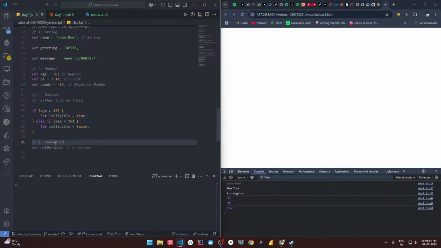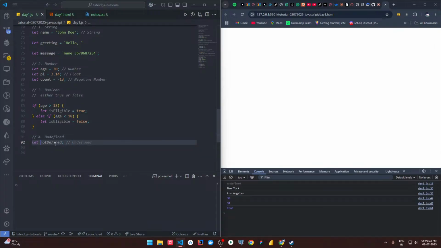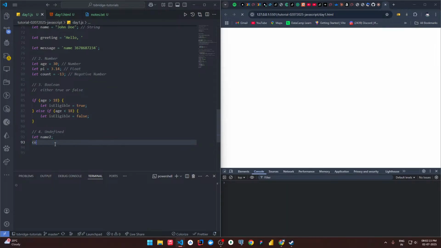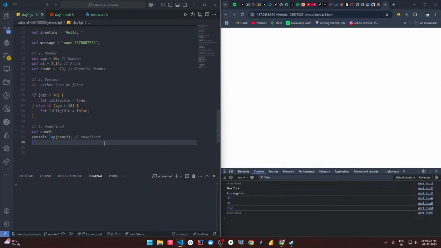Next we have undefined. Undefined simply means we have declared the variable but not initialized any data inside it. A simple example: we have initialized a variable, a box called name2, but we haven't put any data inside it. This is called undefined. If we log or print this, we'll get undefined.